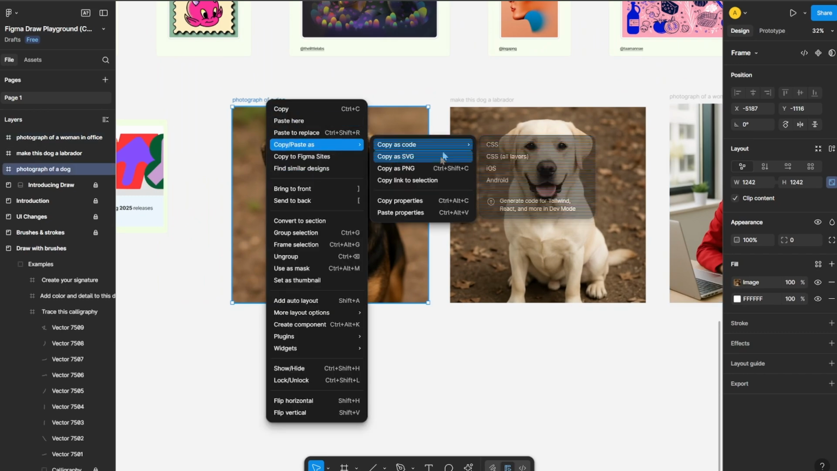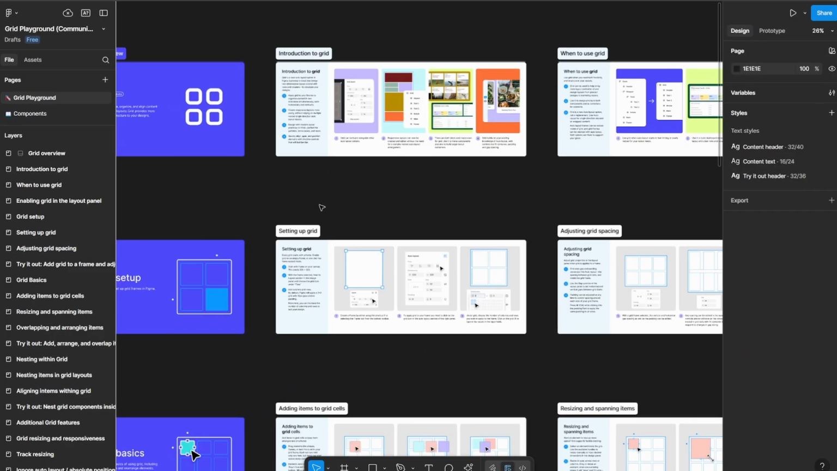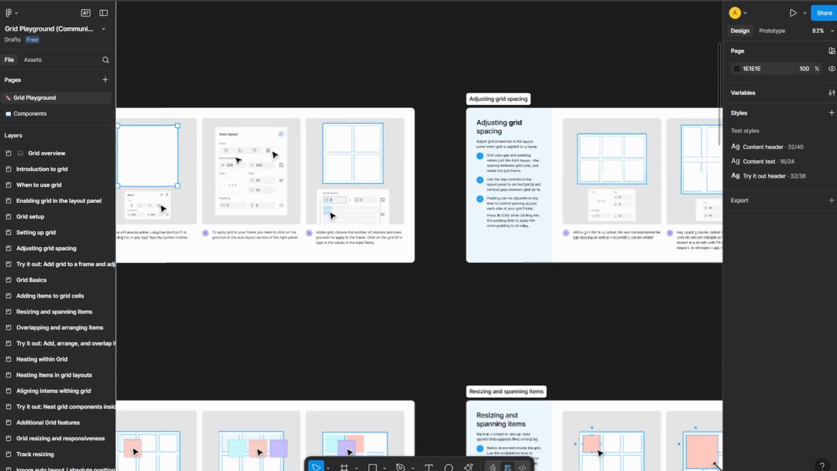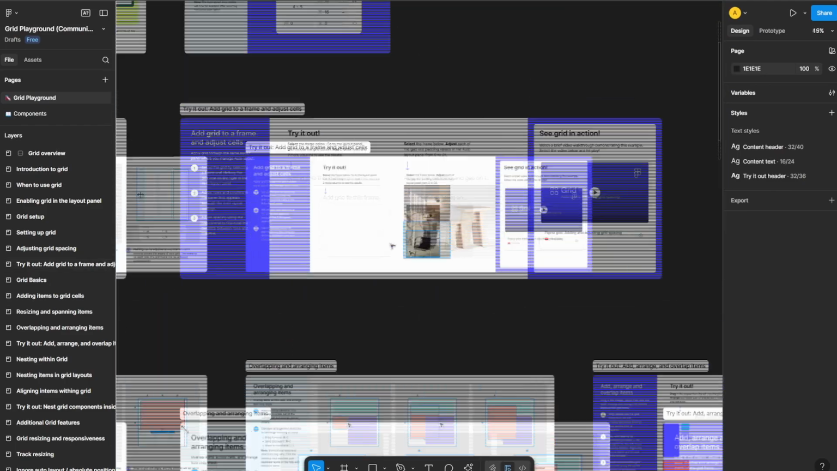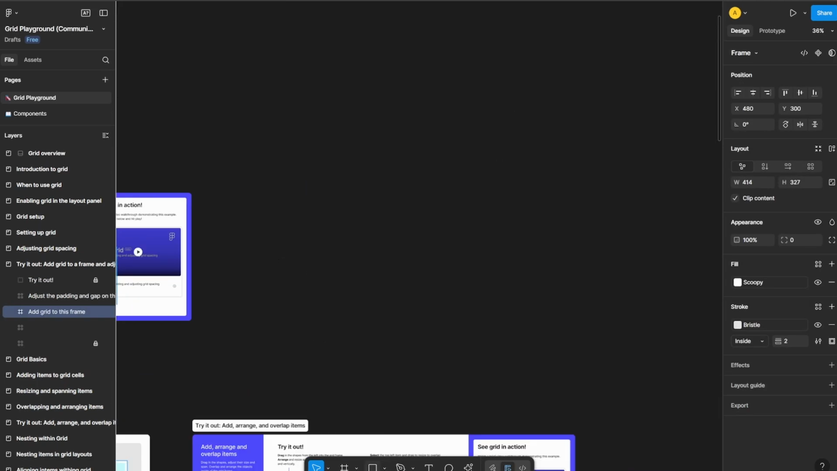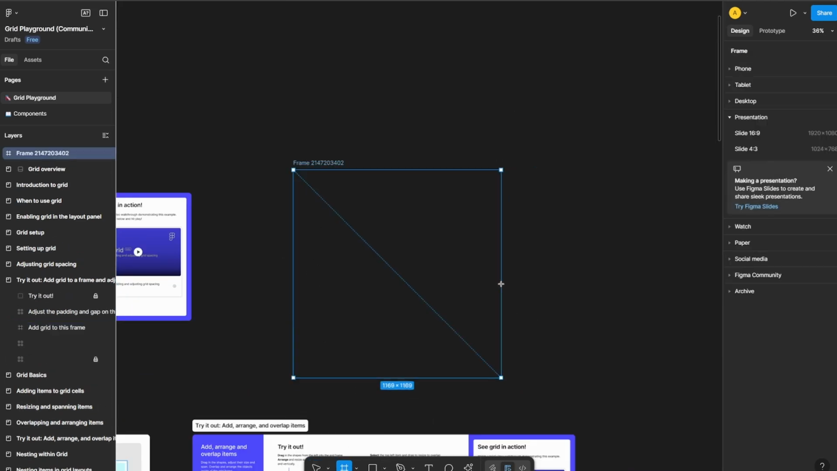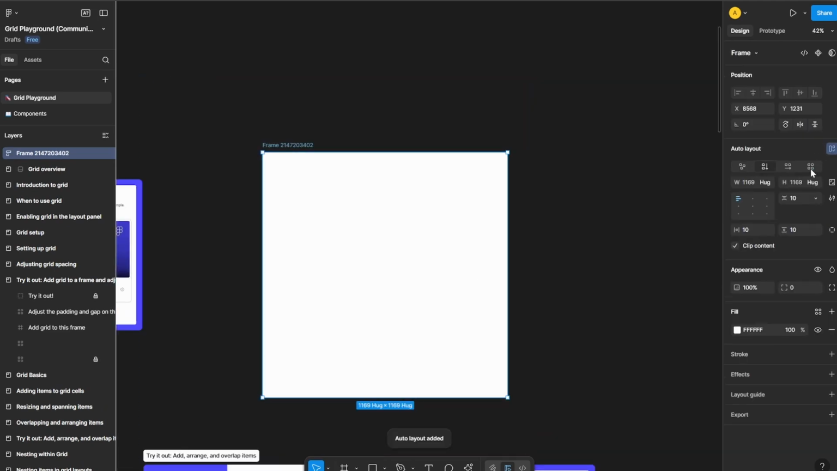I'll go to copy and paste as and I'll copy as PNG, right? So here you will see that we can copy it as PNG. Now I'll come to the grid and I'll show it in a very fast manner. Let's come here. This is a frame, right? So I'll create a frame of my own. This is my frame. I'll select auto layout. This is the new grid beta.